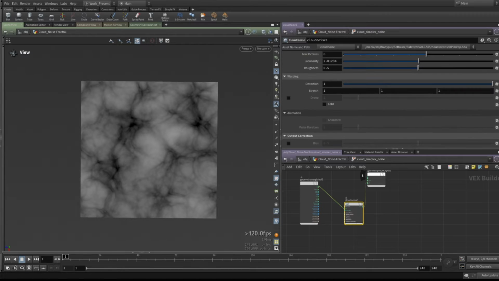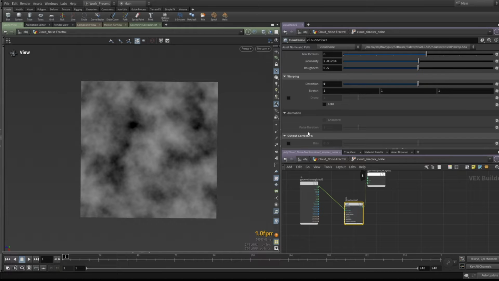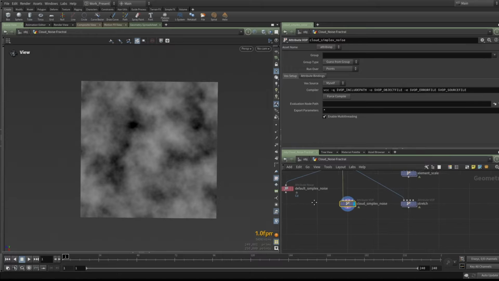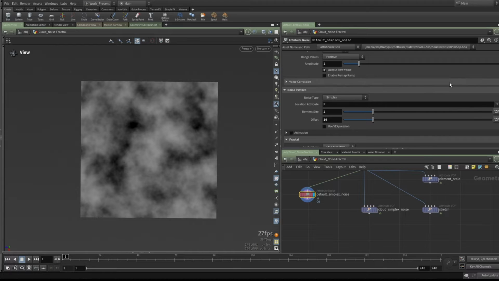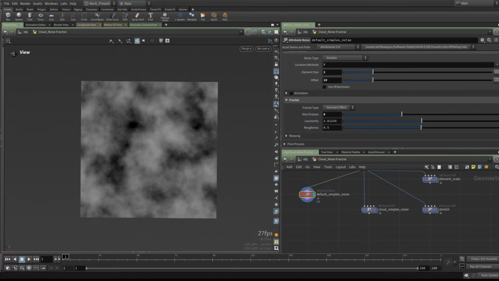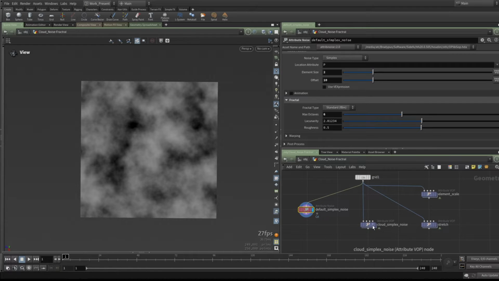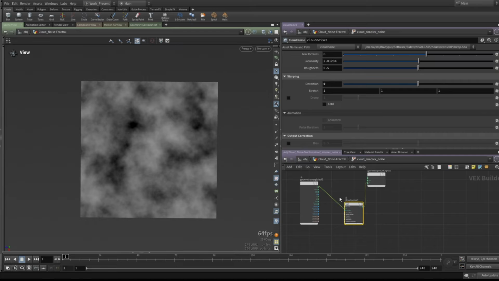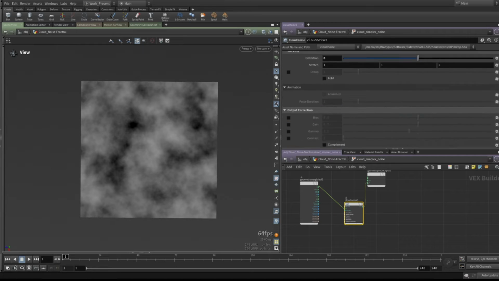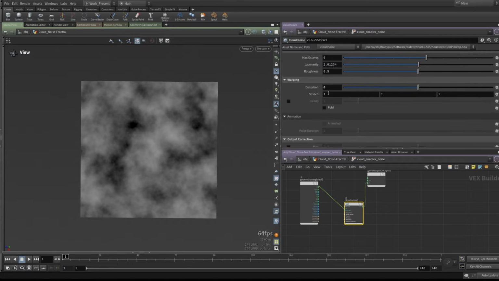And to show you this, if I set the distortion to 0 for the cloud noise, you will see that I'm getting exactly the same simplex noise as I would be getting with an attribute noise as well. So this is just a simple custom fractal. And as you see, distortion is the key factor here.